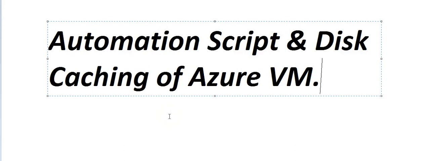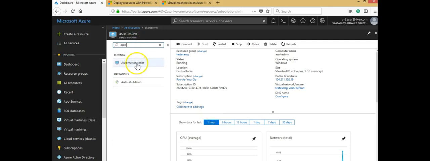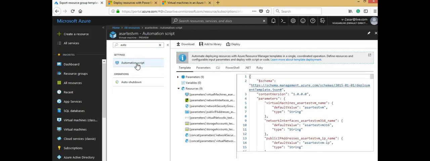This is the Infrastructure as a Service Microsoft Azure exam code 70-533, and we are here with a new video which discusses automation script and disk caching of an Azure VM. Okay, so we are logged on to the portal, and if you type in automation here, you'll see an option which discusses automation script.